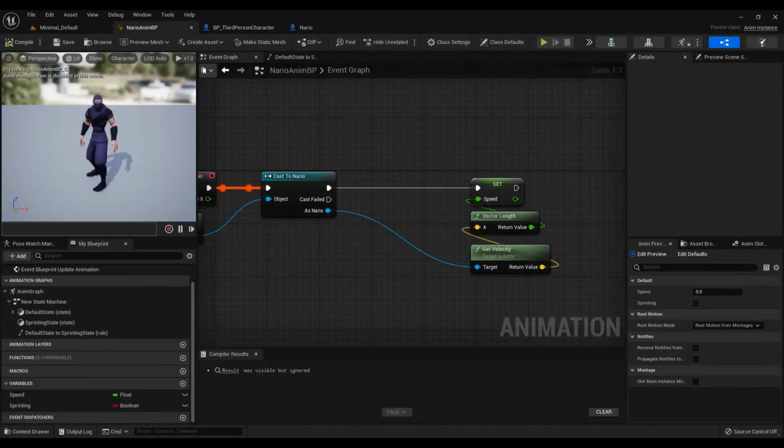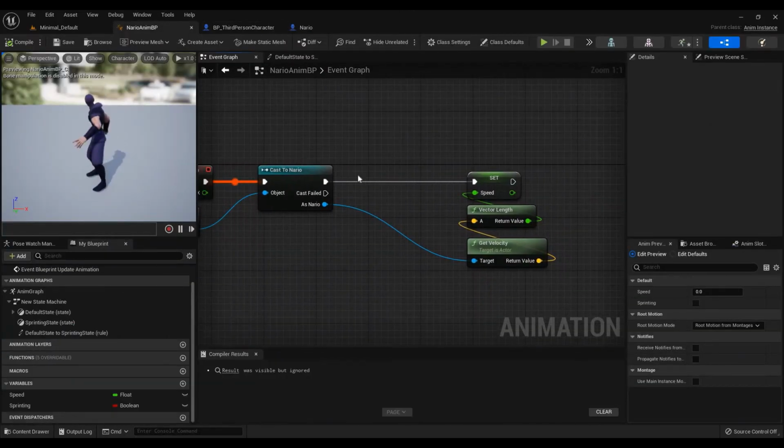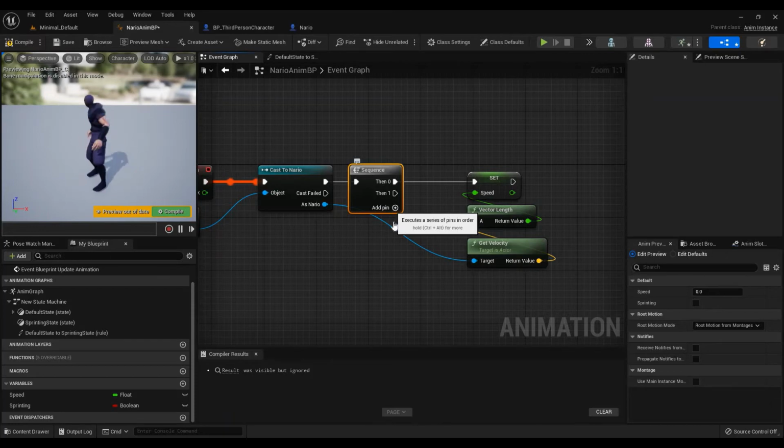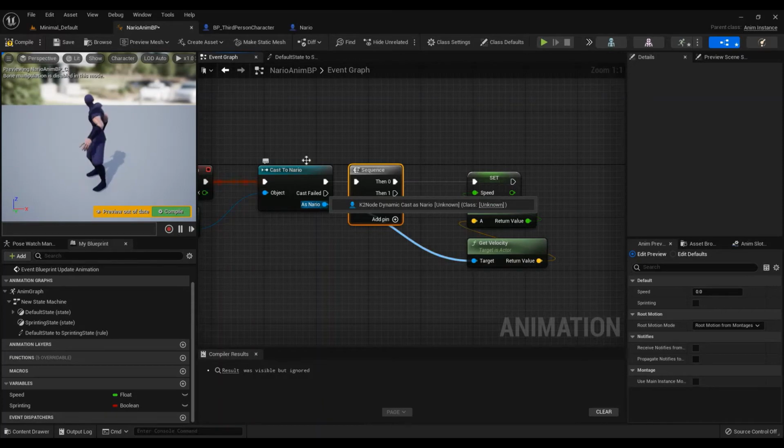So we go back into our anim blueprint. I'm going to hold S and left click. Now that's a sequence. What a sequence does is it checks everything simultaneously, if that makes any sense. So this sequence is going to be doing that, and you can have as many conditions as you want. So keep that in mind. We're going to add a pin, one for crouching and one for sprinting.